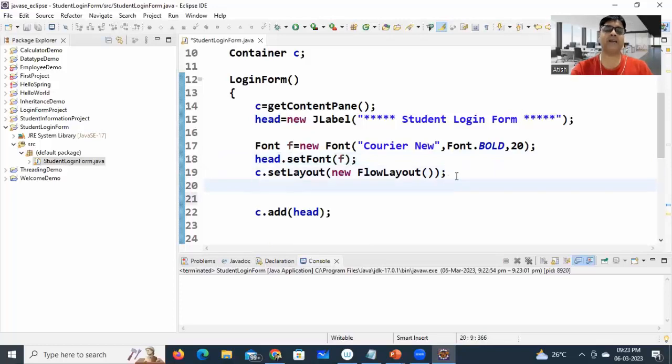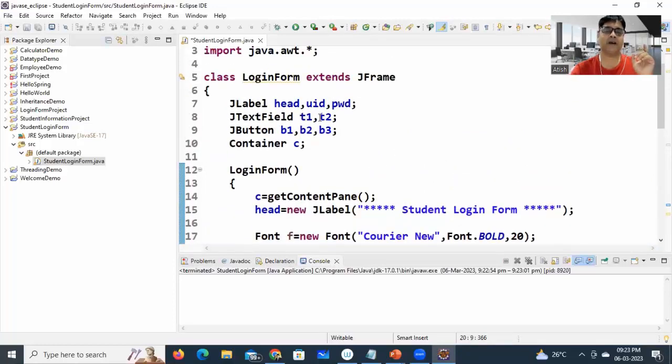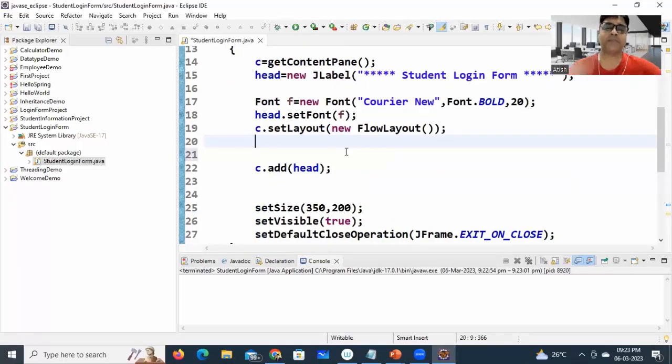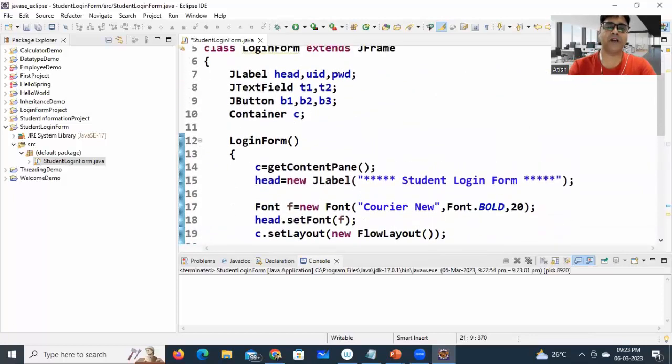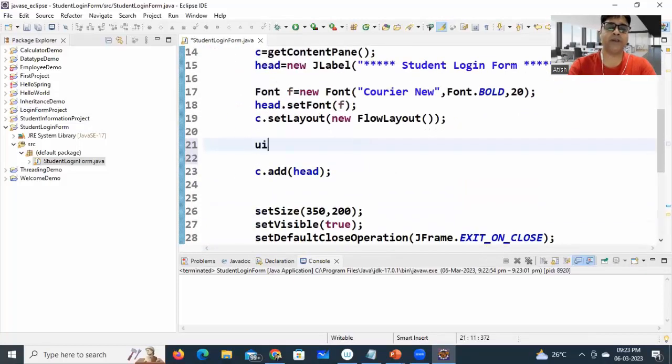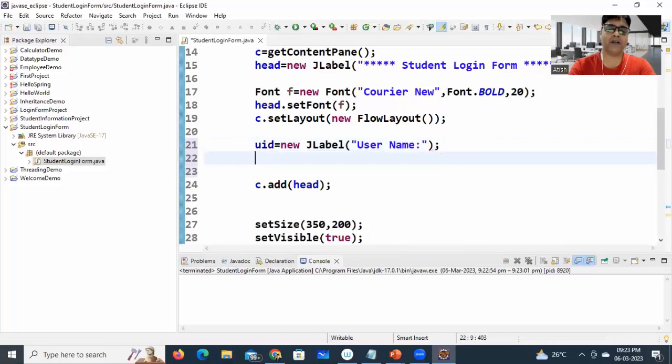Now we will create objects for the user ID, password, text boxes, and button all together. So observe clearly. Here the reference names are UID and PWD. UID equals new JLabel of, and here I'll say username is the text. This is the label I'm creating. And I can say PWD equals new JLabel of password.